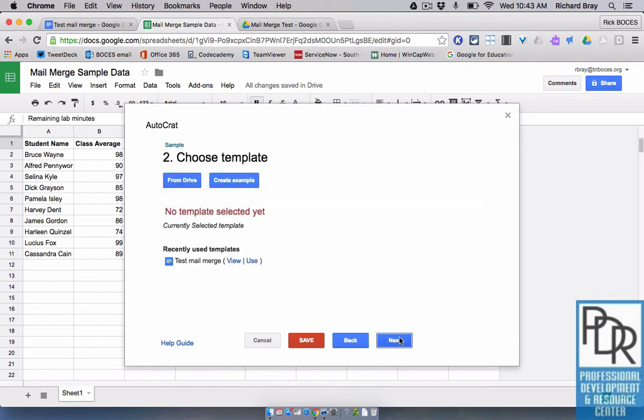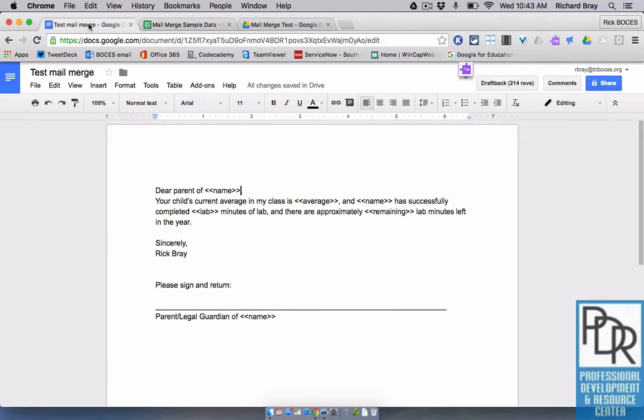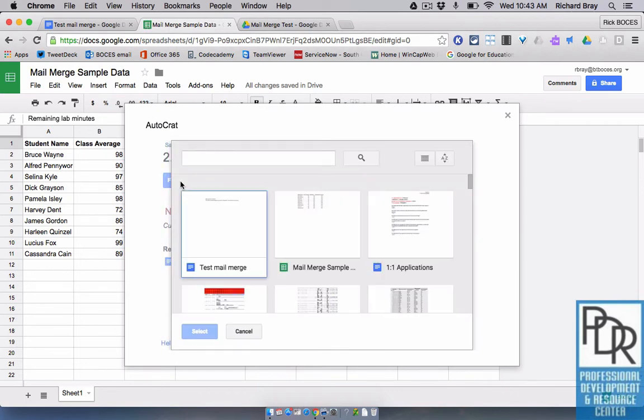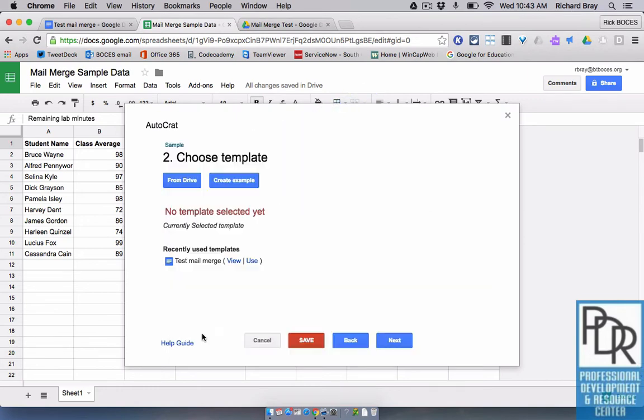And next. Now this is where you tell the sheet which doc you want to look at. You can either create a doc on the fly or you can pull one from Drive. Again, this doc is in my Google Drive. It's test mail merge. So I'm going to go look for it. You might have seen it does have recently connected docs. It's right here, easy to find. I could also search for it if it wasn't so easy. But I'll select the test mail merge.